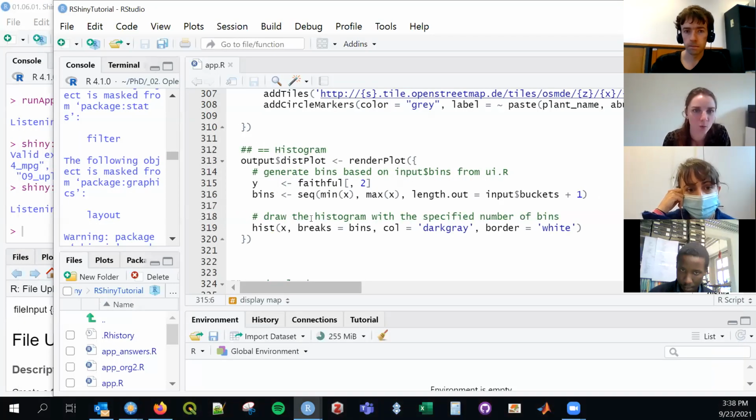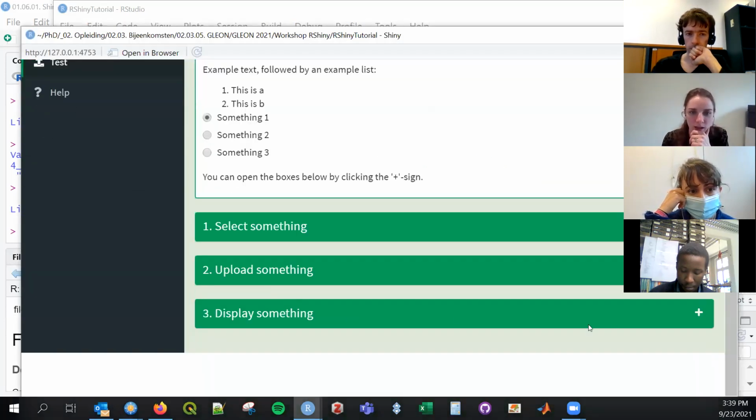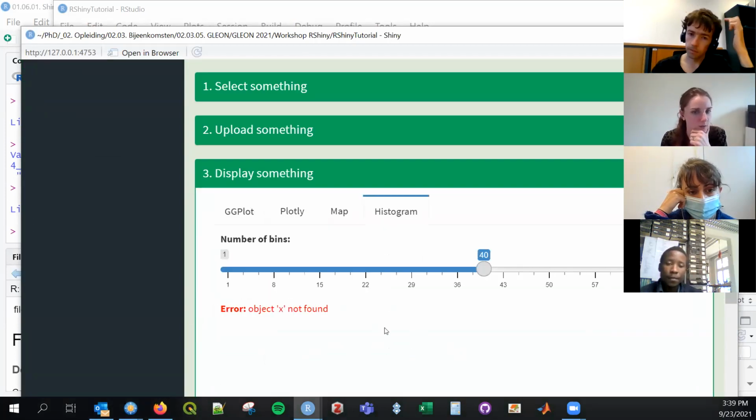So I went back to the example script and to the histogram section where I added something. There used to be an X right here, and I just changed it to a Y to create some kind of bug in my code. Then I reloaded the app and went to this histogram section, and here it says there's an error: object X is not found.